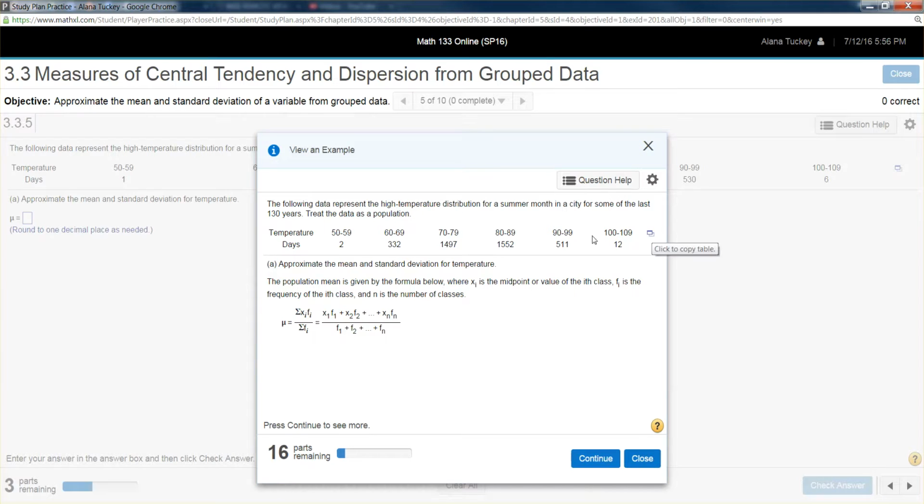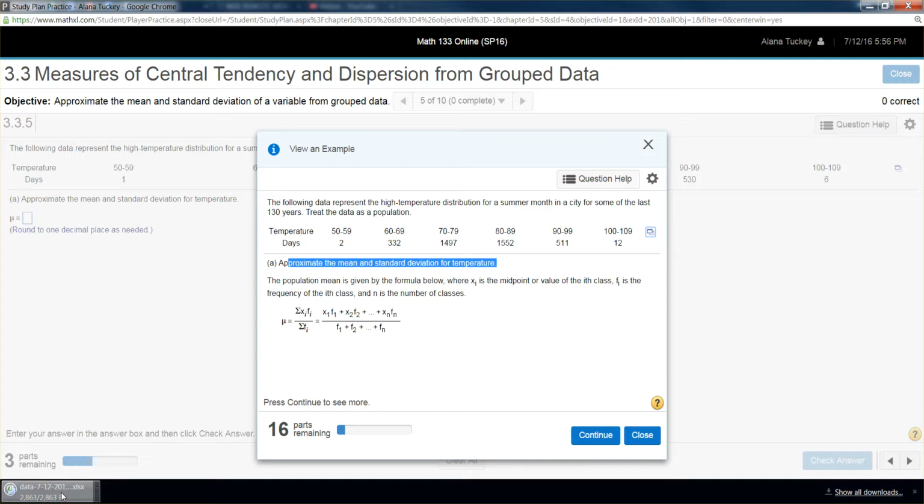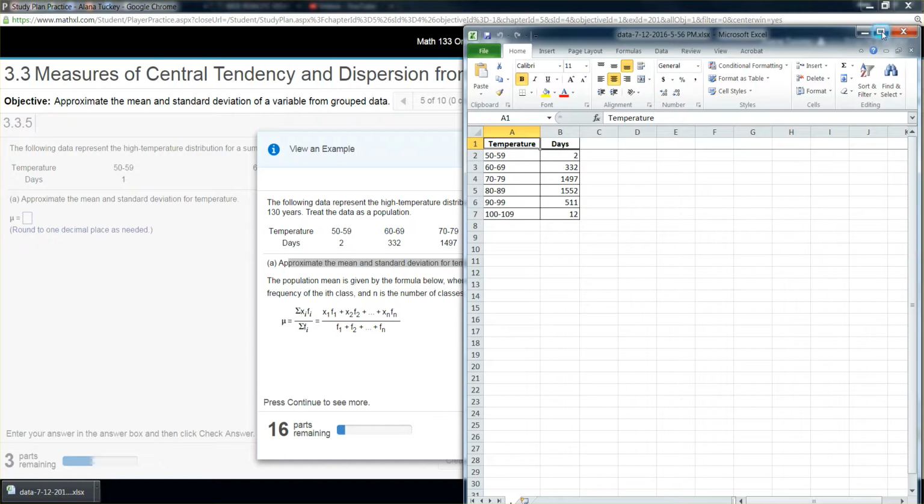So one of the first things I want to do is approximate the mean and standard deviation. I'm going to click on one of these three. I have a few options. I could open it in StatCrunch, which is a lovely program available online, I can open it in Excel, or copy it to the clipboard. I'm going to open it in Excel. It doesn't really matter where I open it, just as long as it gets open.